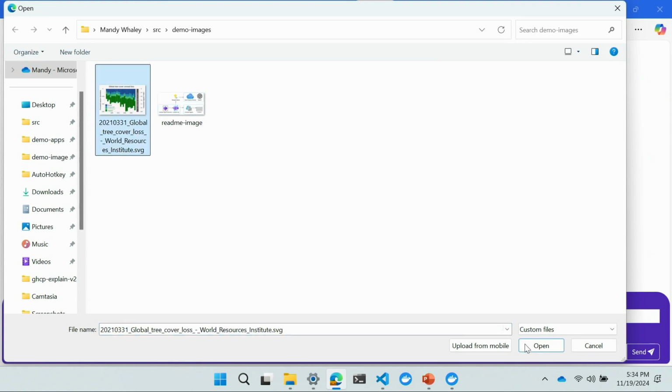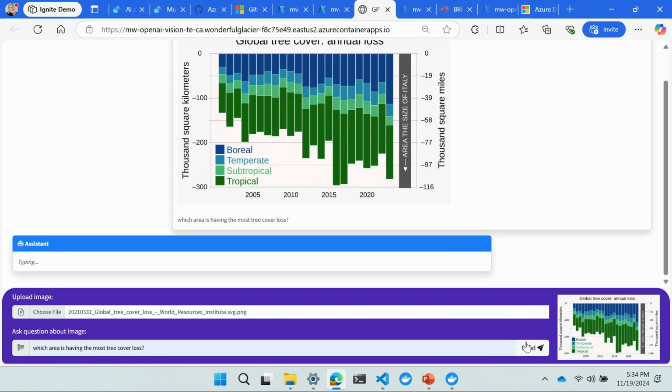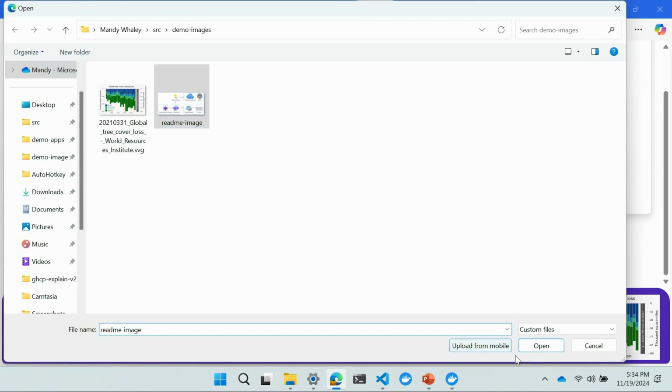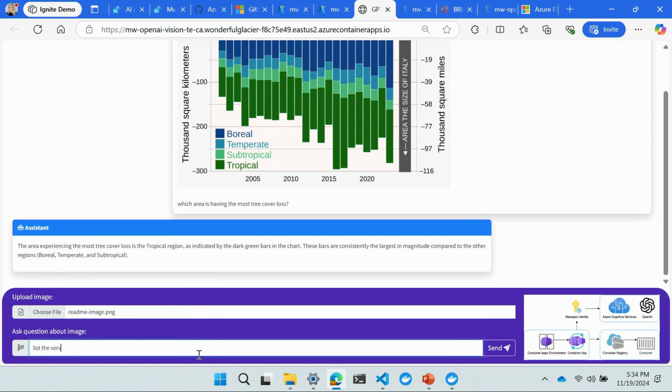We'll pick a graph, because one of the things that our team may be interested in is can we chat and get information from charts and graphs. So this is an example we're asking about. Is this tree coverage loss, which region has the most? And it can tell that tropical has the most, and it's the dark green area. Another thing we're interested in is interpreting diagrams. So this is an architecture diagram. I'm gonna ask it to list the services used in this app.